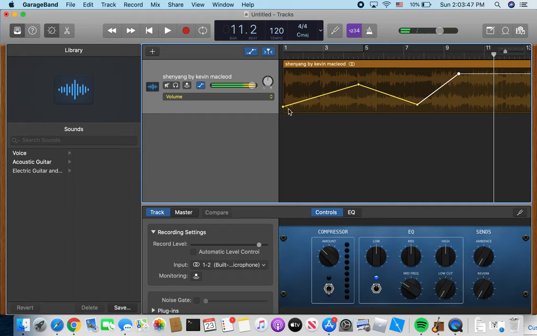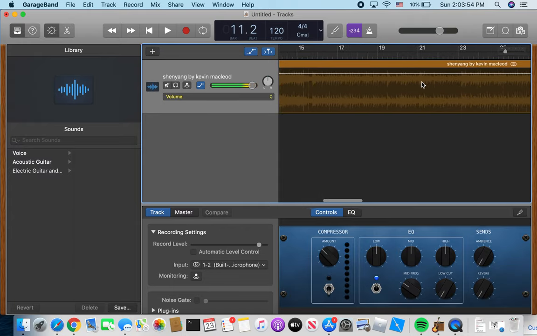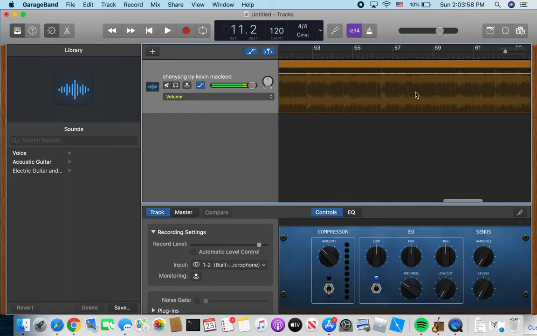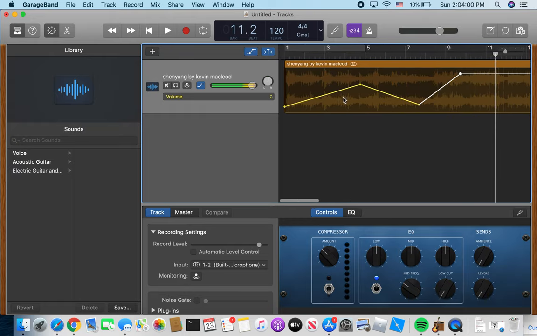So you've learned how to make it go louder, which is the first part. You go softer and then get loud again. Obviously there is no limit to what you can do. You can do this as much as you want to. But that is how you do it in a 2020 GarageBand.